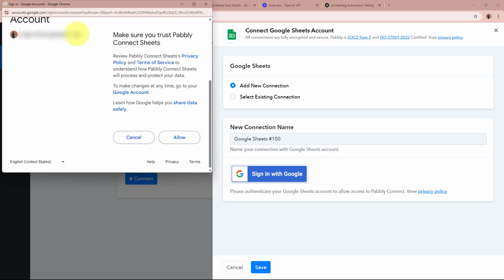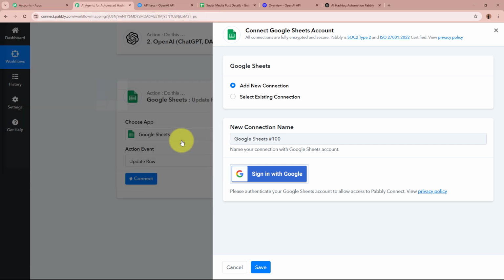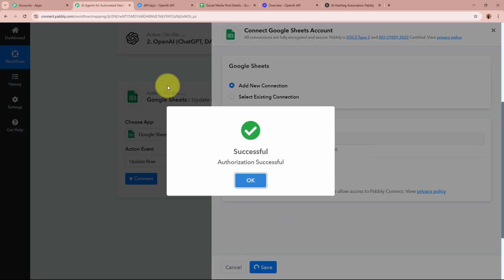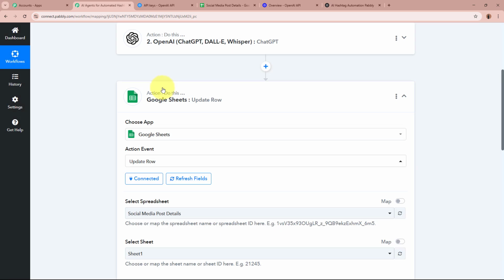As now I've selected the account, it is asking for the permission of the account. So I'm going to click on this allow button, as this is a safe process and my data is perfectly safe with Pabbly Connect. As I've done that, you can see I have successfully authorized Google Sheets to Pabbly Connect.